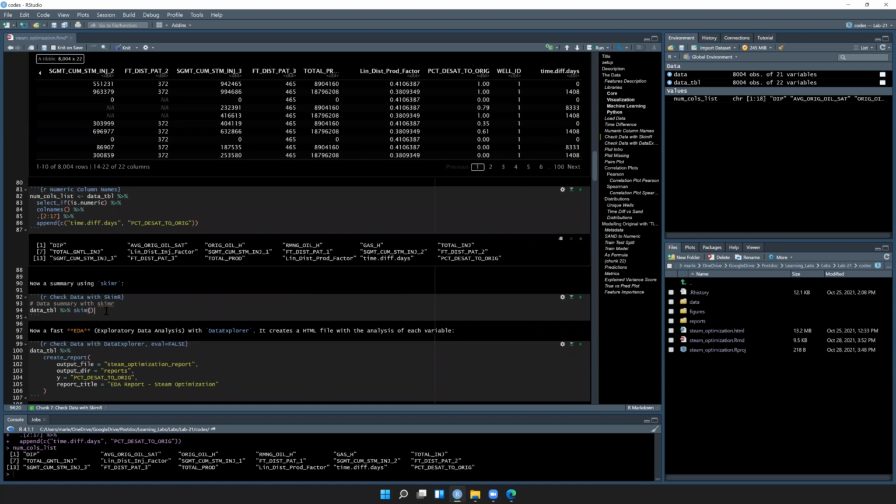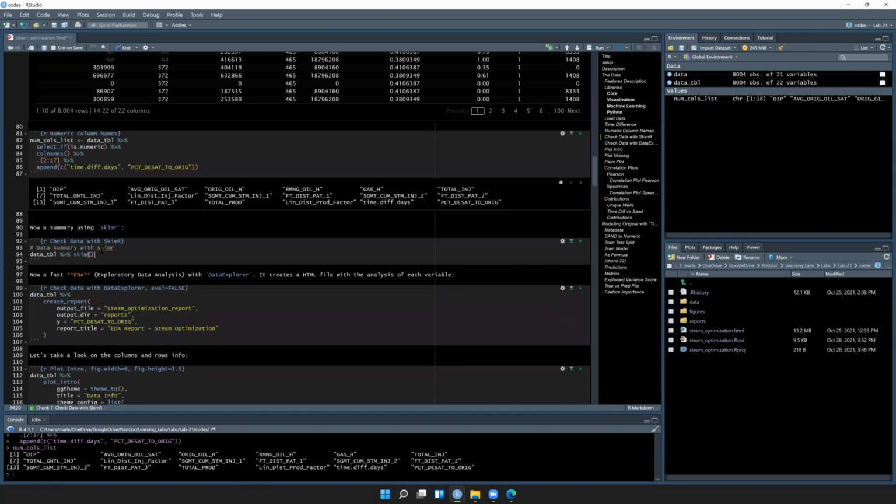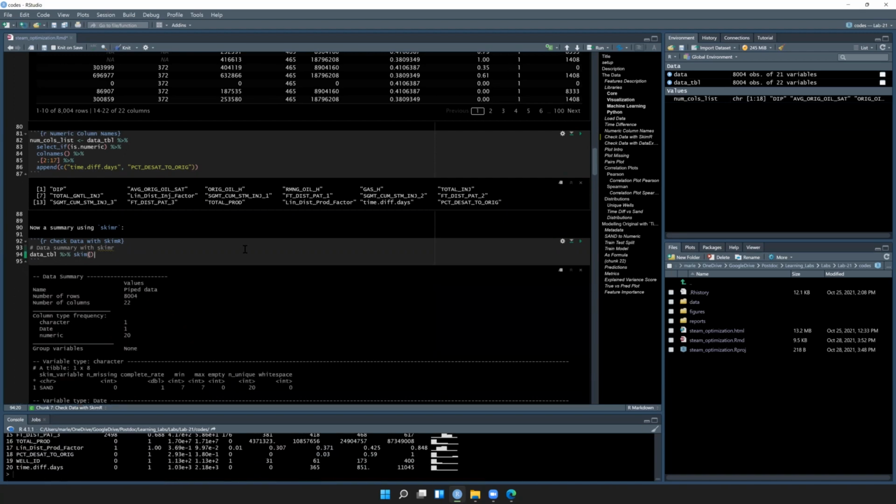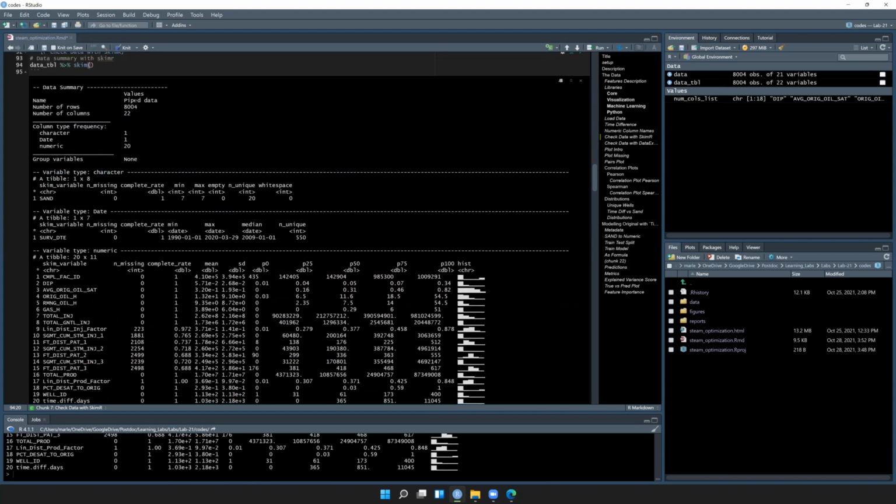Here is just to understand the data, just do a summary of our data set. So this is from the library skimr. So I just get our data and run this skim. And that's what we're going to get. So it's going to say that we have 32 columns, 8,004 rows, 1 character column, 1 date column, 20 numerical columns. And then it's going to give the information from each one of those columns.